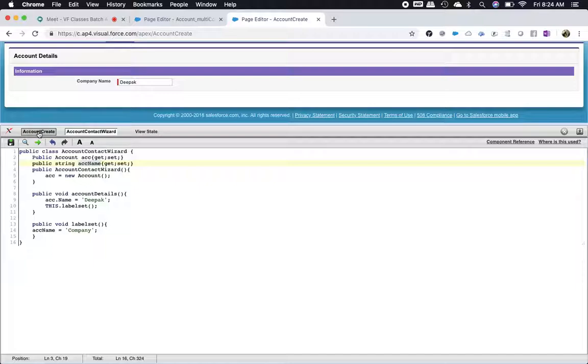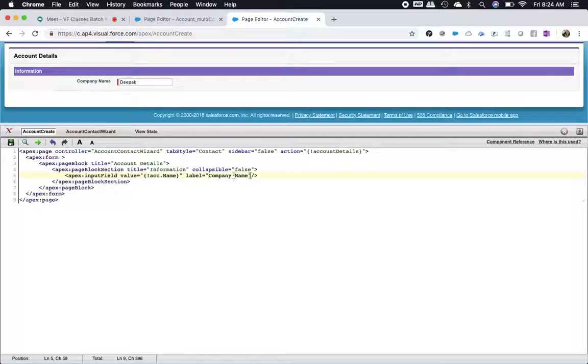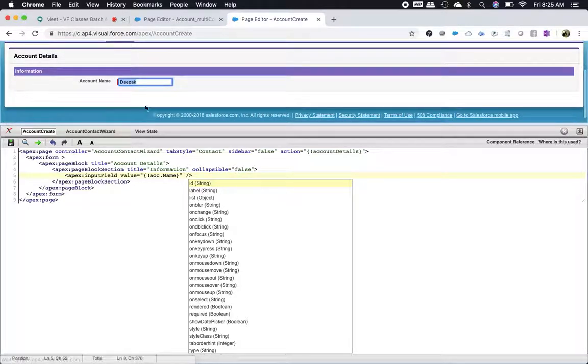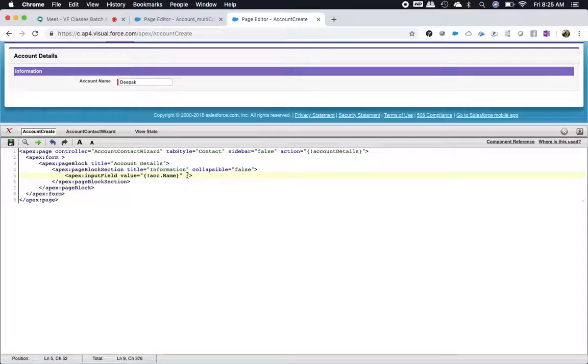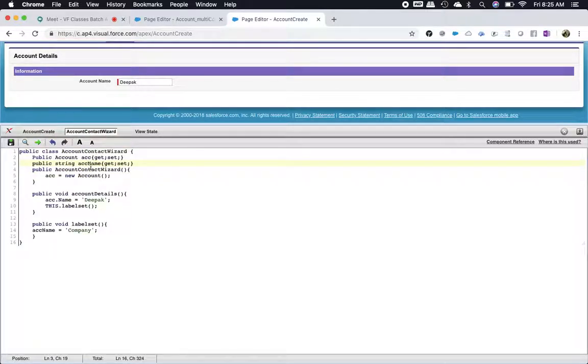Let me update it. Instead of label, I can use my formula expression. If I don't use this label attribute itself, then it will come normally. You can't override, right? It will come as account name only. If you want to override, it is in that method, the label set method. Label set method is just a string for the Apex class. Technically, this is not doing anything in Visualforce. You need to reference this value, then only you can override, right?